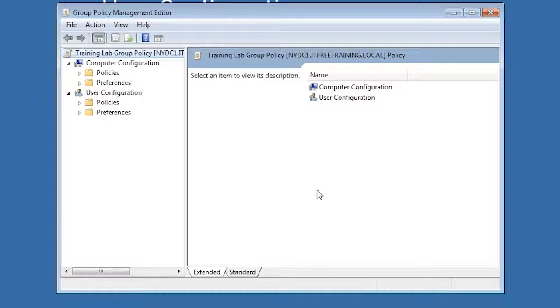Configuring group policy loopback processing is done in the computer side of group policy. To do this, I need to configure a group policy that is applied to the computer account. In this case, the group policy I will modify is the one being applied to the Training Lab OU.